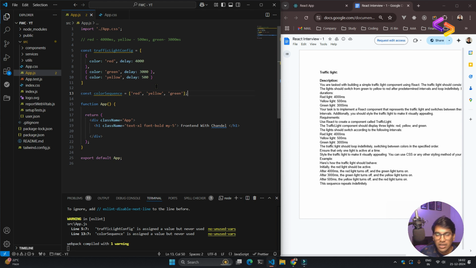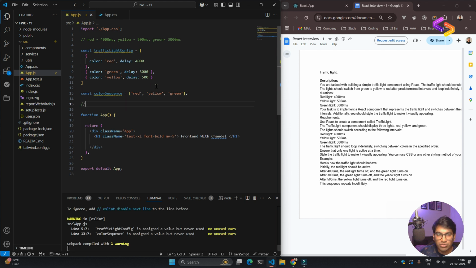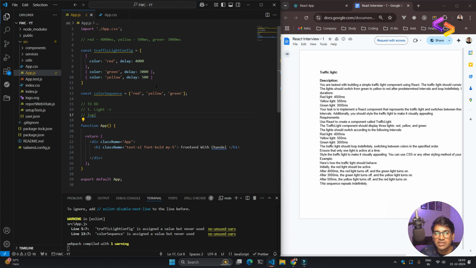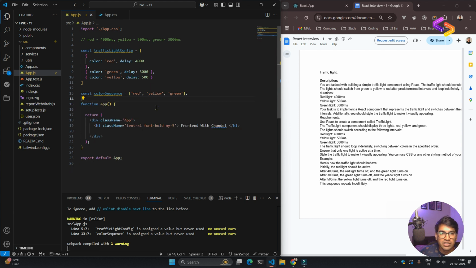So we are done. Now what is the plan, and what do we have to do? First of all, we have to create one light component for showing the light, either red or any other, a single component. Then we have to write the logic to switch the light indefinitely. So these two things are the priority right now. So I will remove this and start working on that.